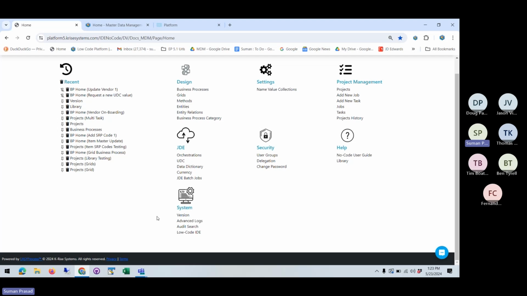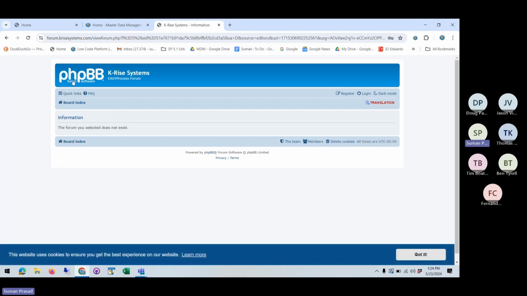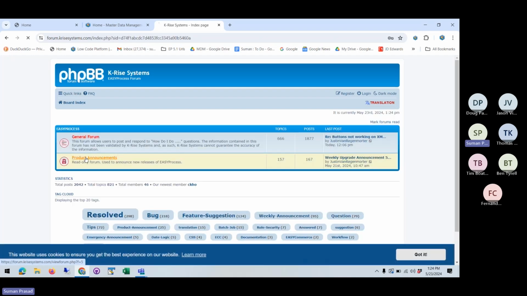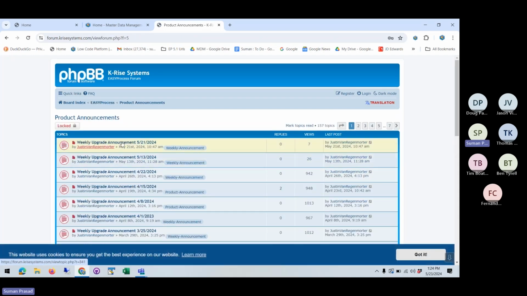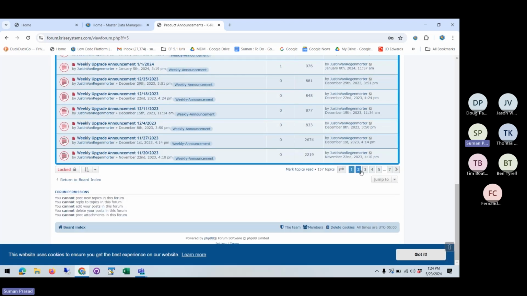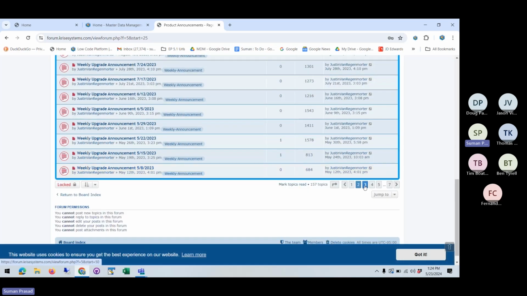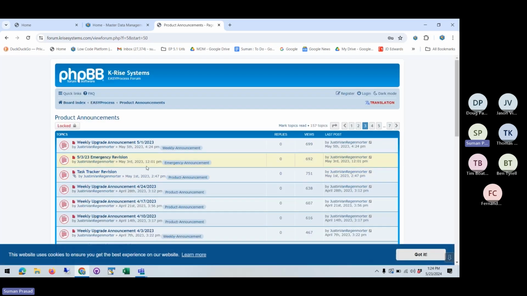You can subscribe to our forum, and that forum is here. Let me go to the product announcements. This is public, so you can go through, and we have, as you see, weekly announcements. You can keep going, just to show that every week you can find the upgrades we have done to the platform. So this is what we did almost a year before. You can see all the design time changes we did, column fix, and all the runtime changes we fixed right now in the latest announcements.